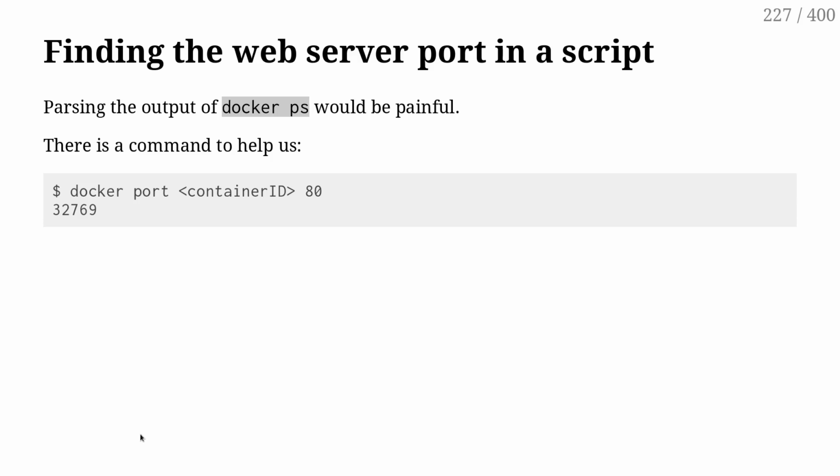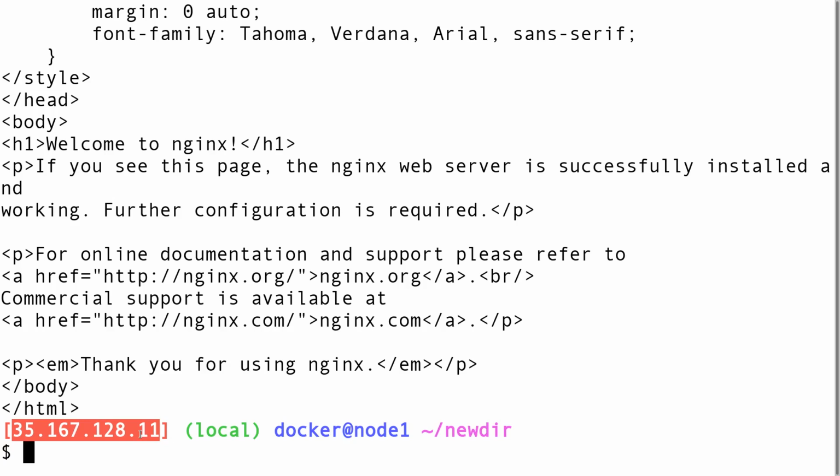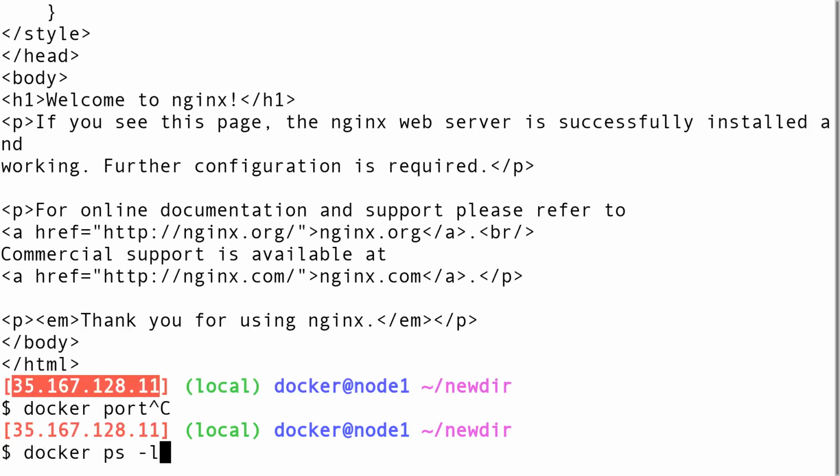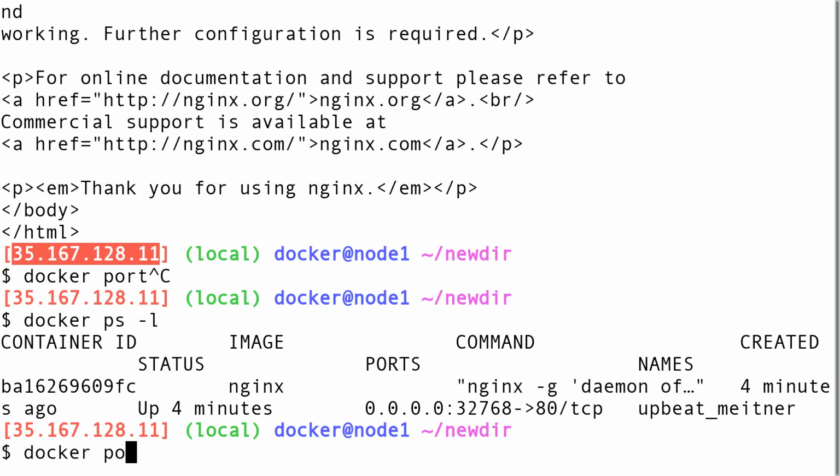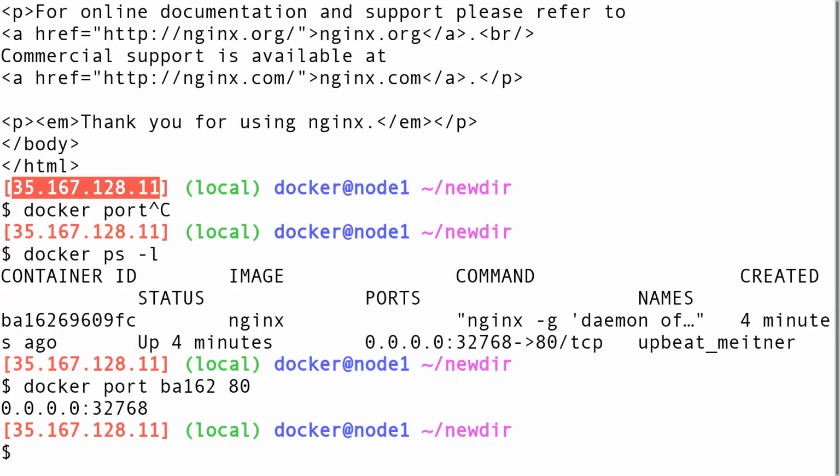So we can find out about the port that has been used with docker ps. There is also a docker port command, so I can see what's my container here. I can do docker port BA162, and I want to know where port 80 was associated, and boom, it tells me the address and port that were used for that container.